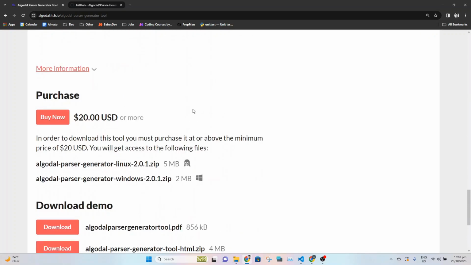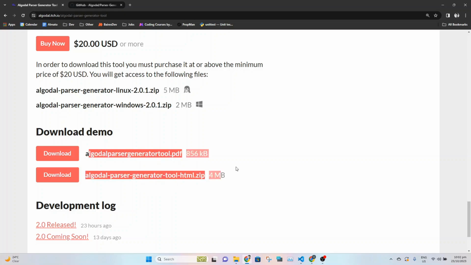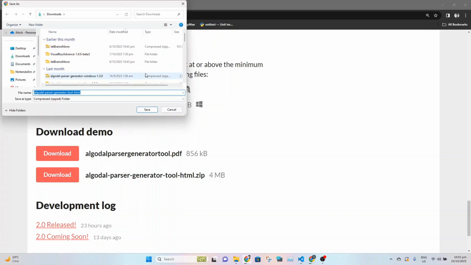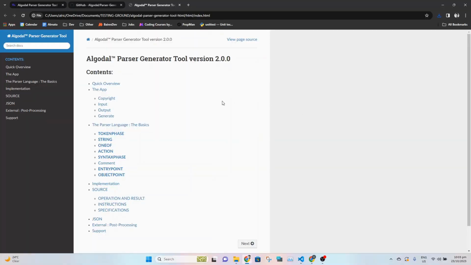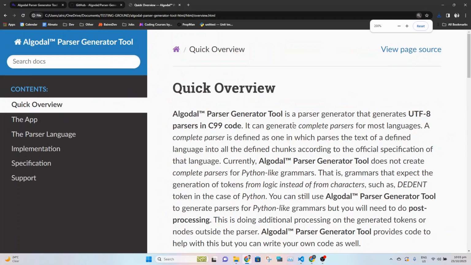So you can download the manual for free. And once you pay $20, you can actually get the app for use. Let me download the manual and show you the web page version. Let me make sure that you can see.